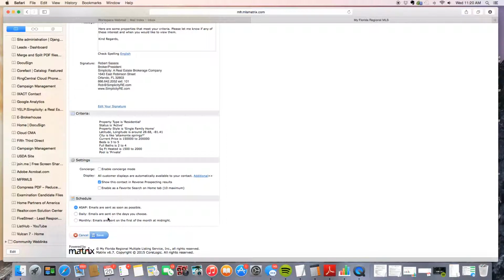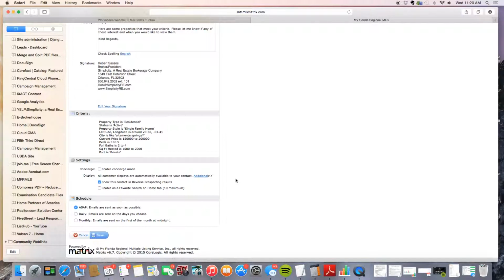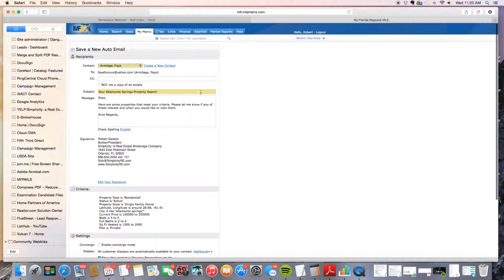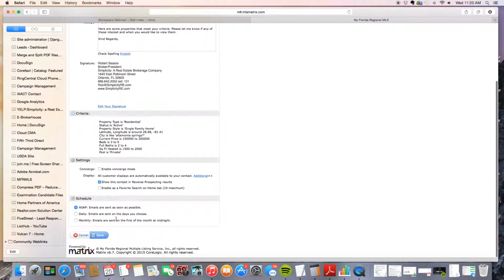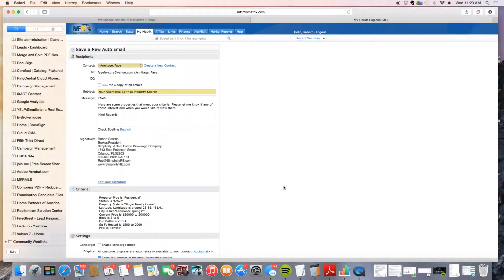So I want to put ASAP, and I just hit save. I don't want to send Faye this search, but I hit save, and that will save the auto search, and it will email her whatever properties were in the search, which is the 2 properties that we had.